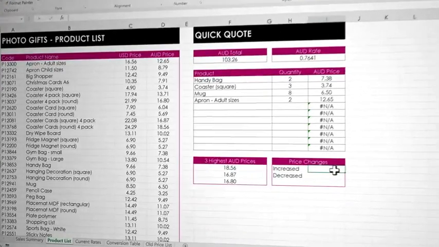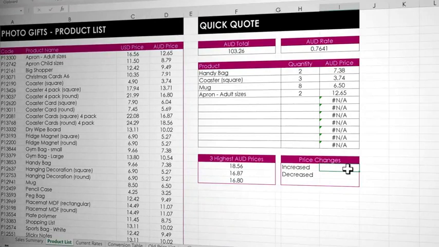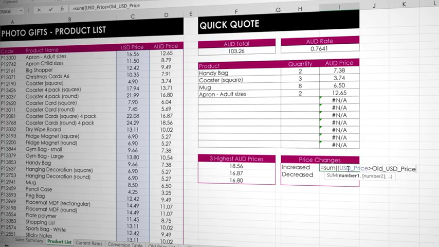We're going to compare the 2 ranges and add up all the situations where the new price is greater than the old price. So we're going to start with our equals SUM, and then we're going to compare our 2 ranges. So I'm going to open up another set of brackets, and I'm going to ask if my US dollar price is greater than my old US dollar price. Now that little question there, because I'm comparing 2 ranges, it's going to return another array, and that array is going to contain trues and falses. True if the US dollar price has increased, and false if it hasn't.